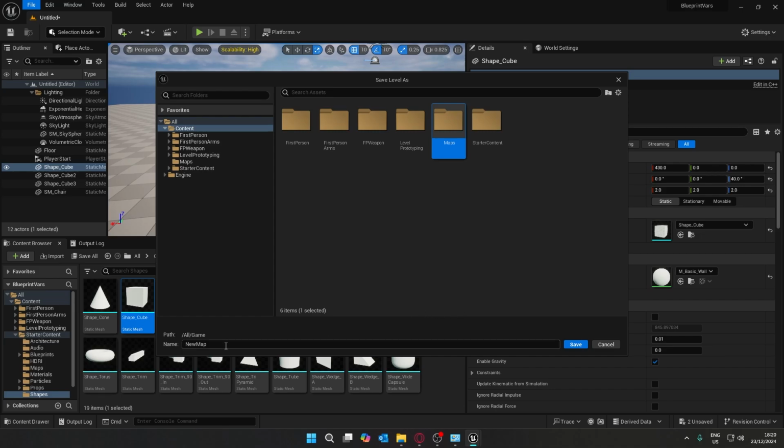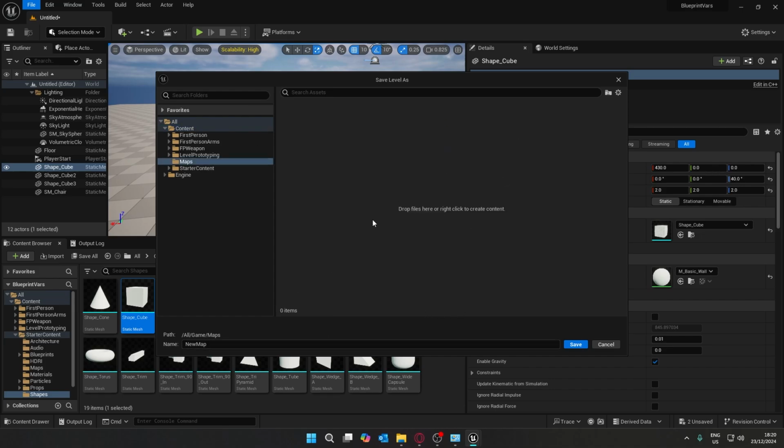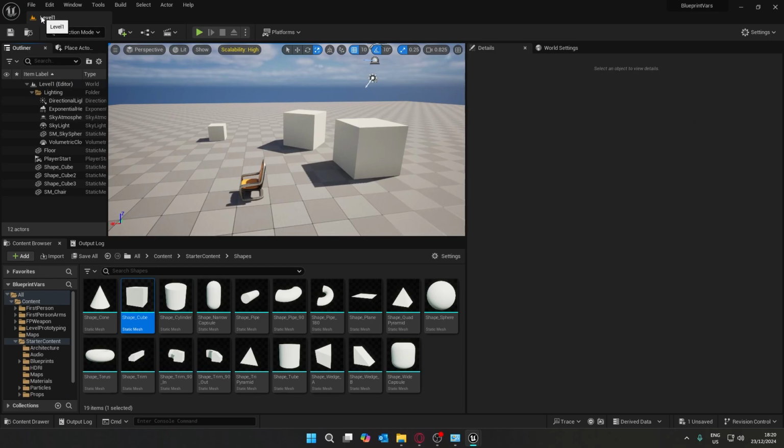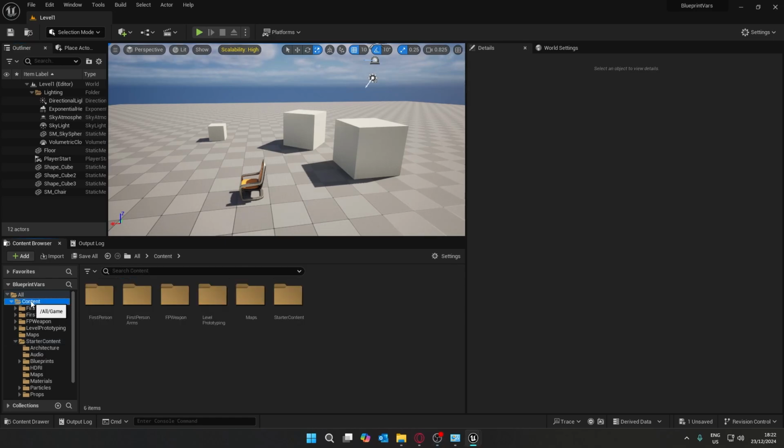Once I've done that, I'm just going to make sure that I'm inside that Maps folder, and instead of New Map, I want to just call this Level 1, for example. We now see that our level is called Level 1. Once we've made sure that our level is saved, we can come back to the Content folder over here in the content browser. The Content folder is the main directory inside Unreal.